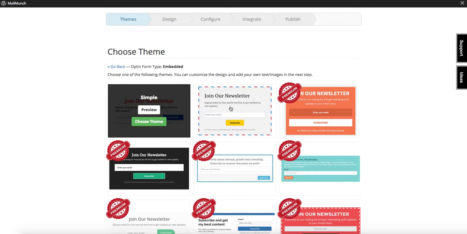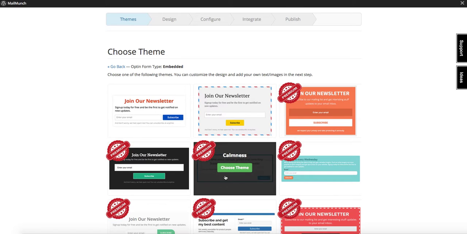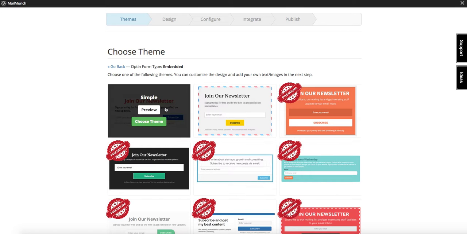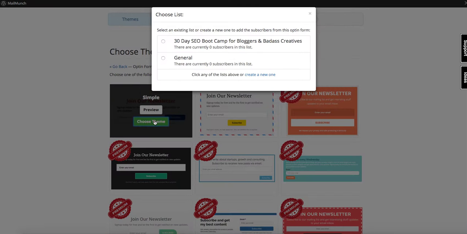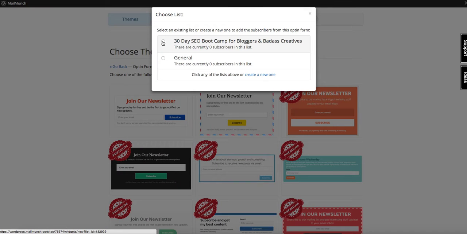So we have a lot of different options. Most of these are actually premium options. If we want to pay for an upgraded version of this plugin, we can get a lot of these fancy ones. But for right now, we're just going to go with one of the free options. So I'm going to choose this theme. And again, we have to select what list we want to send people to for the opt-in form. So I'm going to select this 30-day SEO bootcamp.